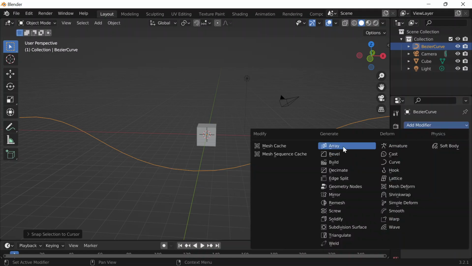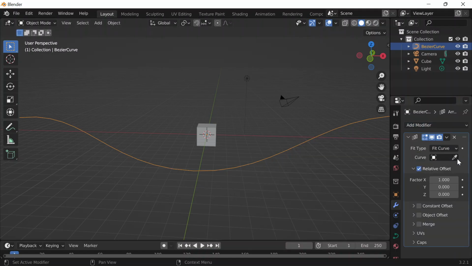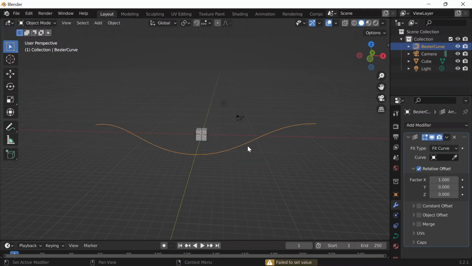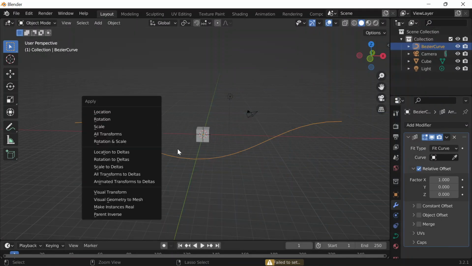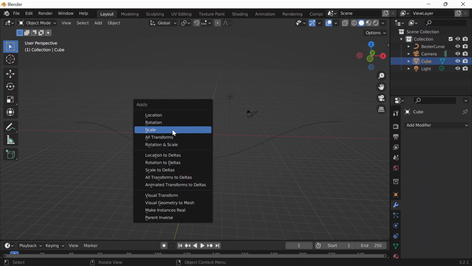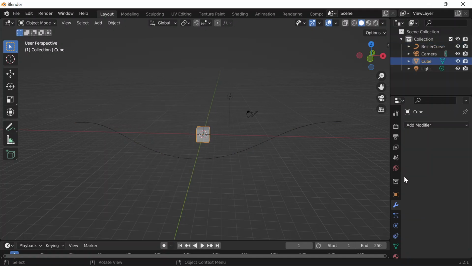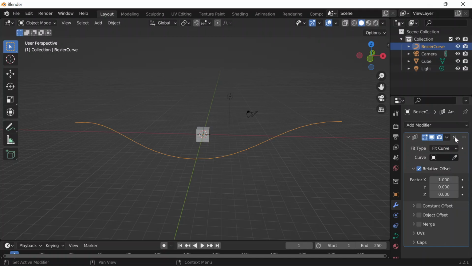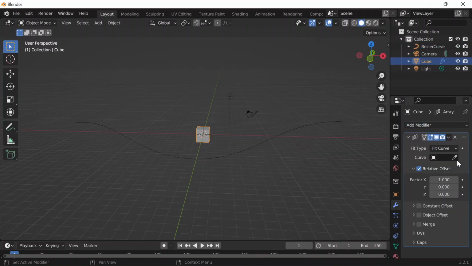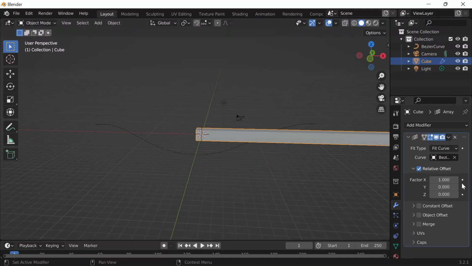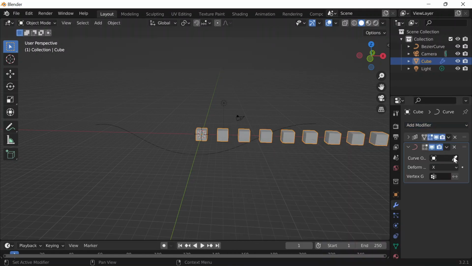And then add modifier array, fit the curve, select the curve. Are you kidding me? Control A, oops. Control A, apply the scale. Let's see now if it works. Oh, it's because it's the curve itself. Whoops, it's over here. It's supposed to be here. Fit the curve, this curve. Okay, make it 2. And then add a curve modifier. And make it that curve.